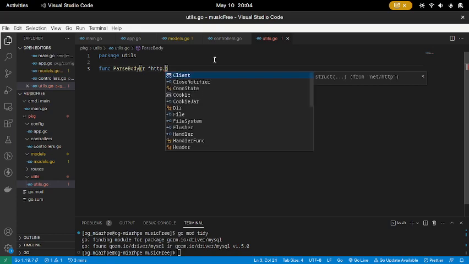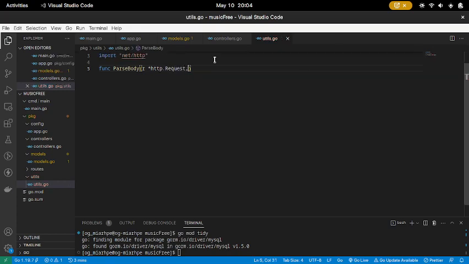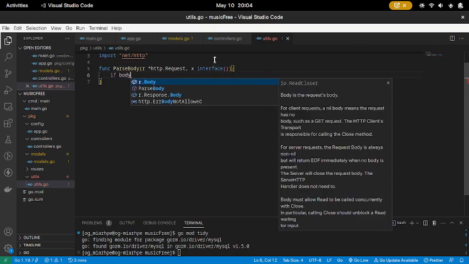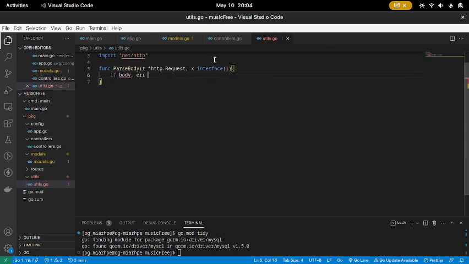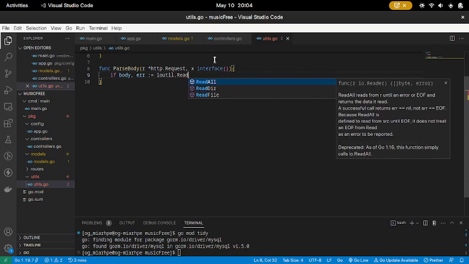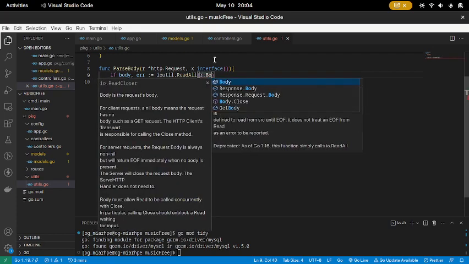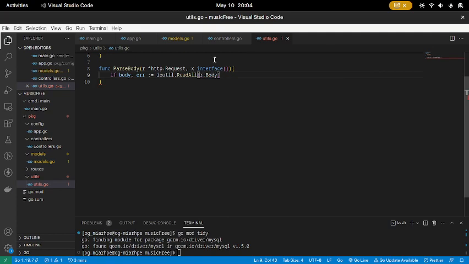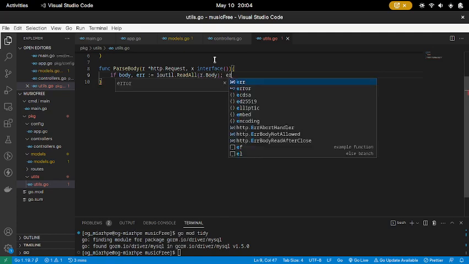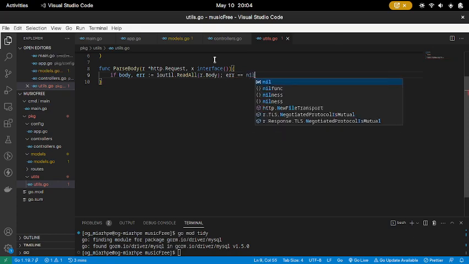There's an r of type *http.Request, and this is taking in just the request and taking in an interface. So if body, from the ioutil package, I'm going to say ReadAll. So it's going to read the body of the request. I'm going to read body, and what is it looking for, which we're going to come to. Then we move on.